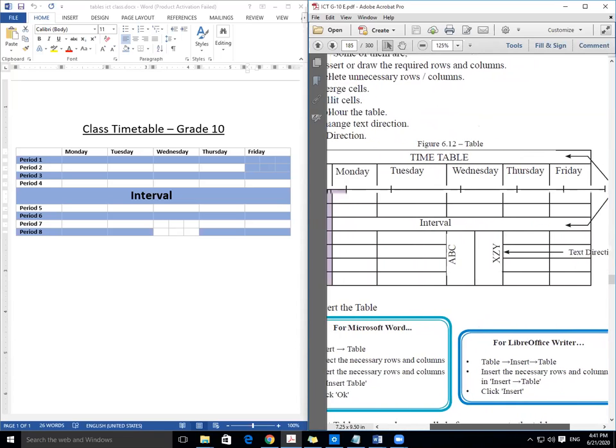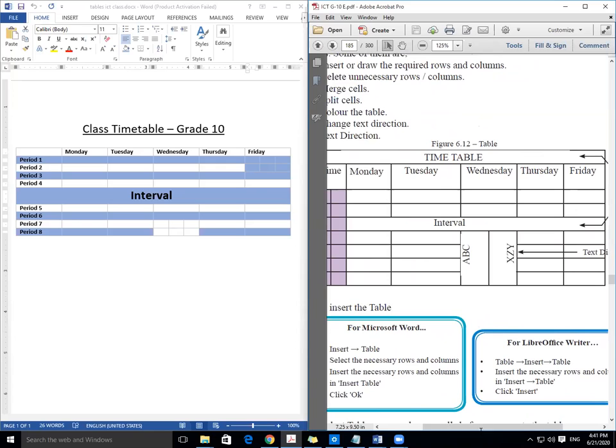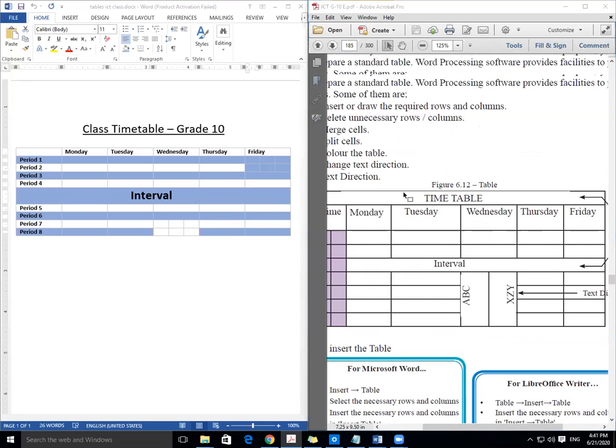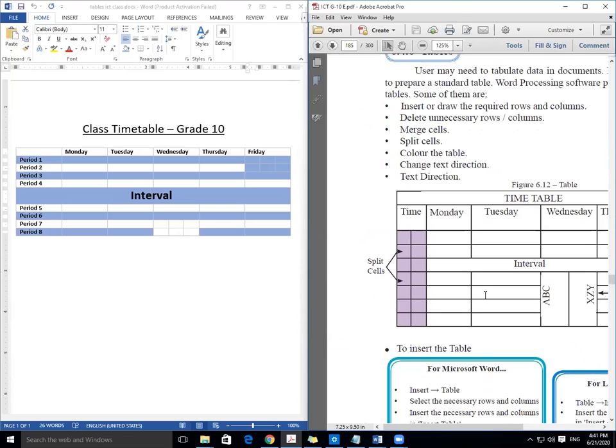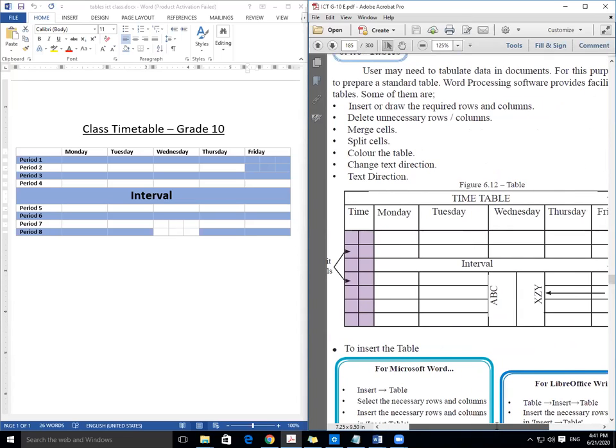Minul, can you give a try to create this table, which is on page number 177? Since you're having time, just give it a try. I use the same table for that.